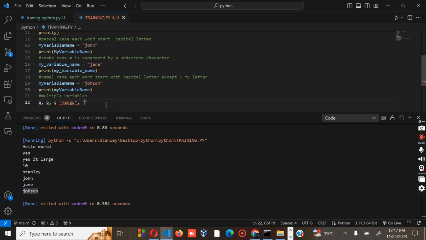The next one we have bananas, and the last one we have, maybe we can pick a fruit like oranges.